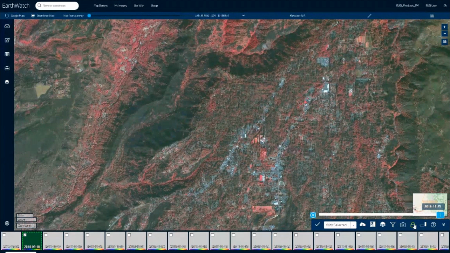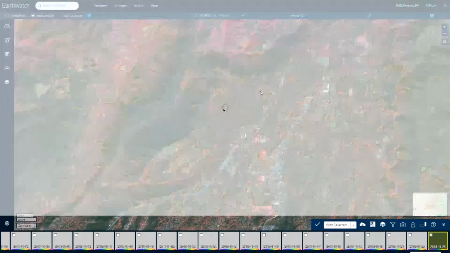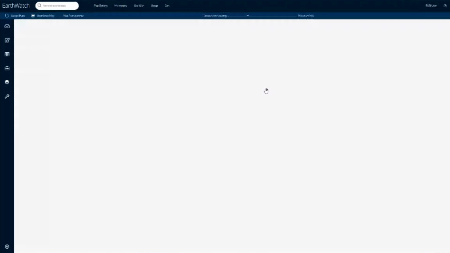I will just unlock this and go back to daily mode. And that's it from my side. I will pass back to Arnaud now, he will now explain a few more features.